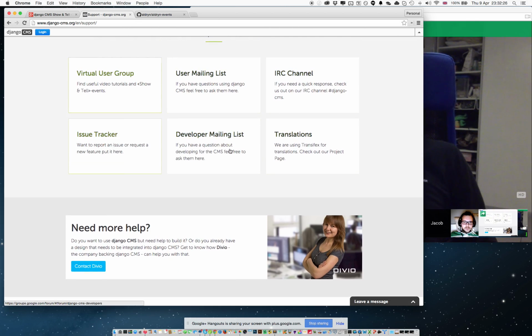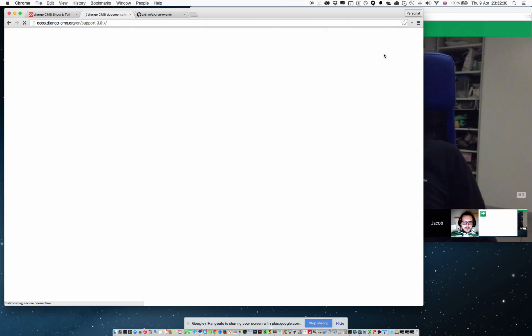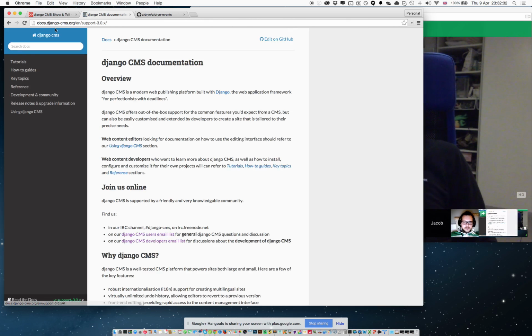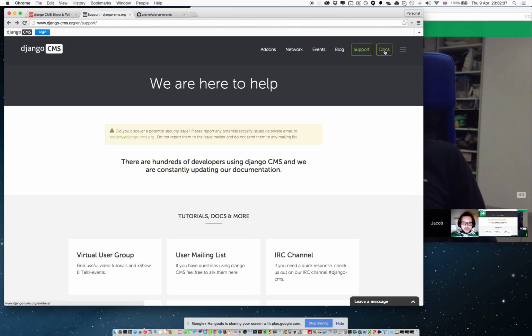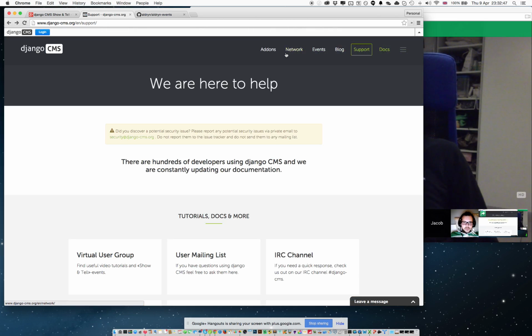So we have different resources, and then docs. I'm not sure I've actually looked at this one yet. Oh yeah, I did. It's just a link to the docs for Django CMS. Looks like it's going to an old version. Oh no. Yeah, what is this support through that? Oh, no, that's the current version. Okay. So yeah, this is the site.